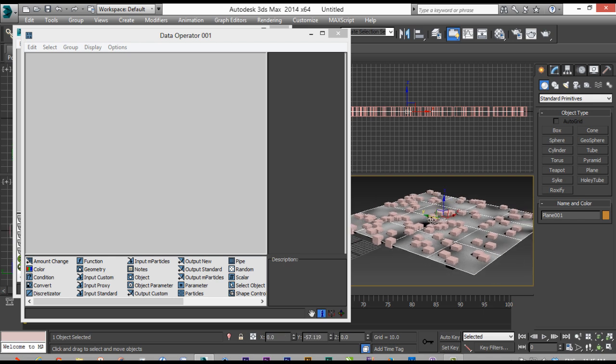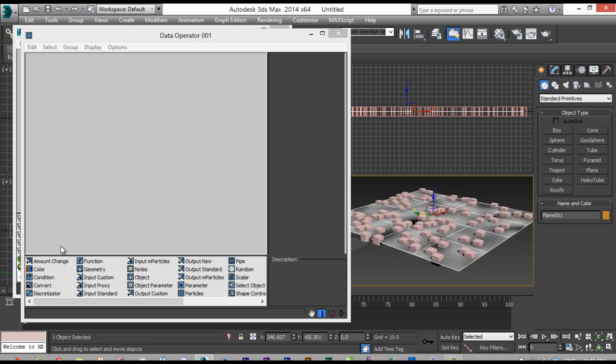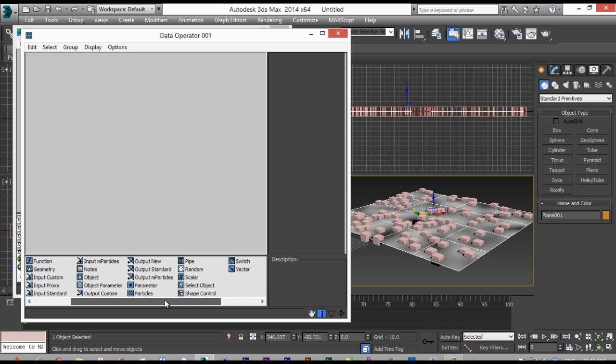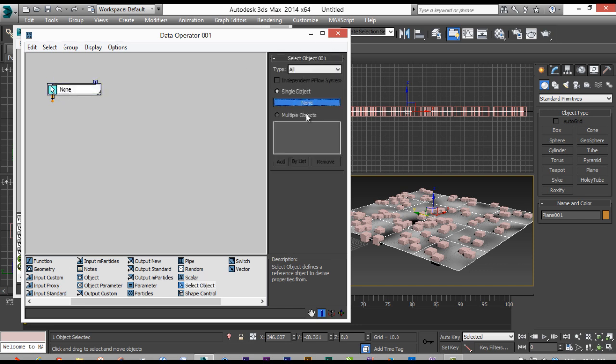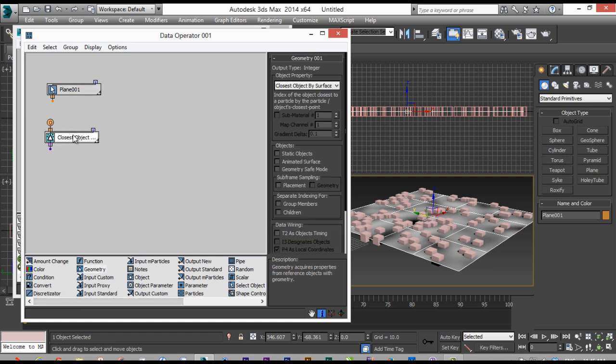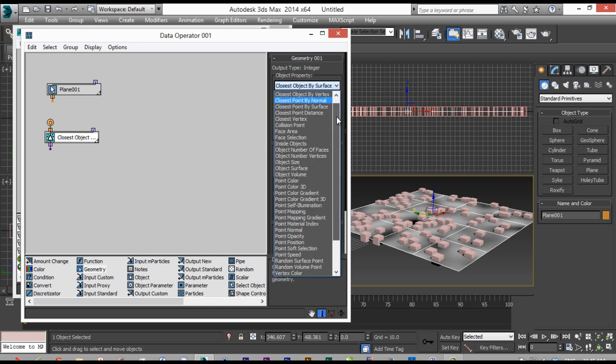Okay, we have right now a grayscale map here for the plane. So I go here and choose select object, and I select my plane, and I want to have the information of this black and white noise map as a scale for the particles. So I go here to geometry, and I set the geometry property to be point color.